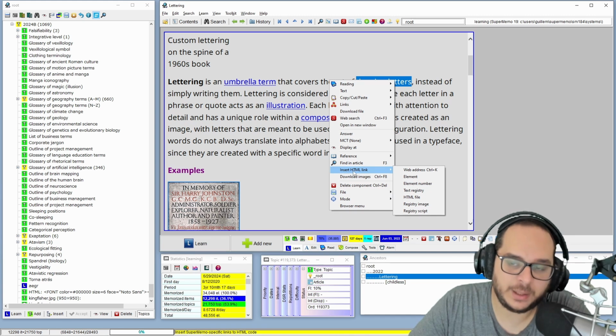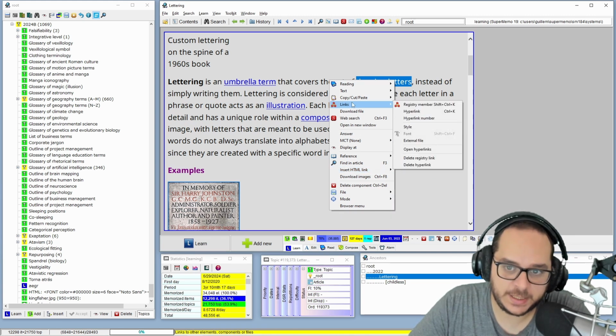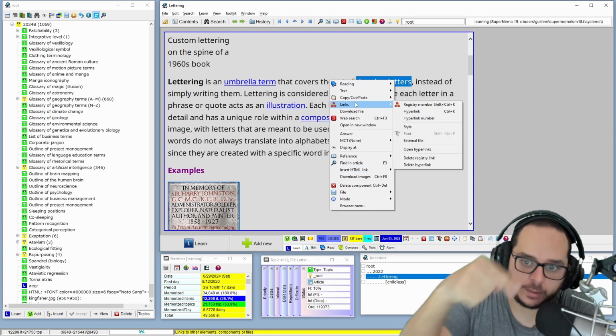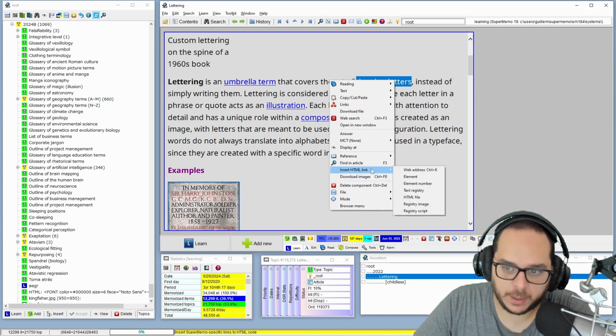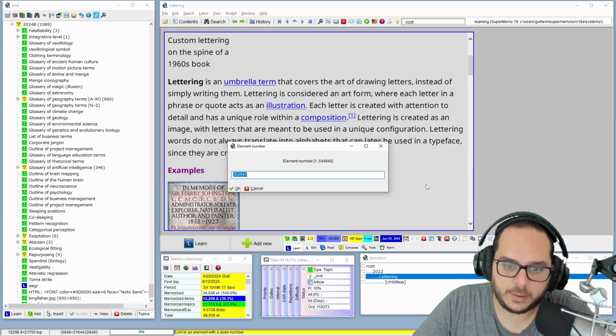Insert HTML link. Because these links, this is the component. I don't want the component, I want the selection. Insert HTML link. And in this case, it can be an element or element number, or the image, I can even have the script or external file. Element number, because I have this in the clipboard already.